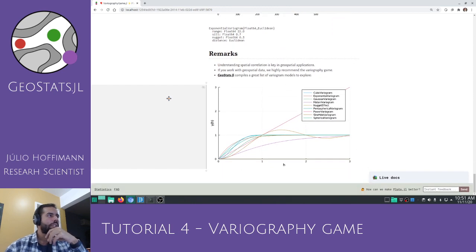So let's conclude this tutorial. We have a few remarks. We really want to emphasize that understanding spatial correlation is key in geospatial applications. So if you are a professional or a researcher that's dealing with geospatial data and doing geospatial analysis, it's really important that you understand these concepts in depth.